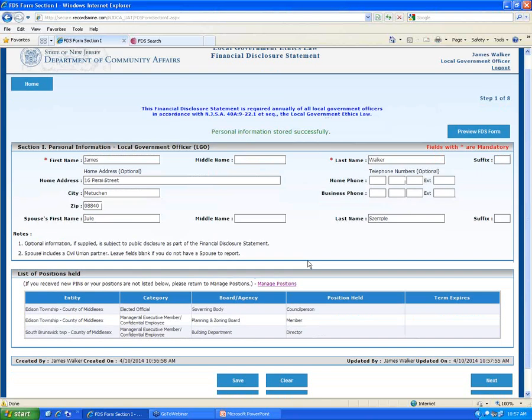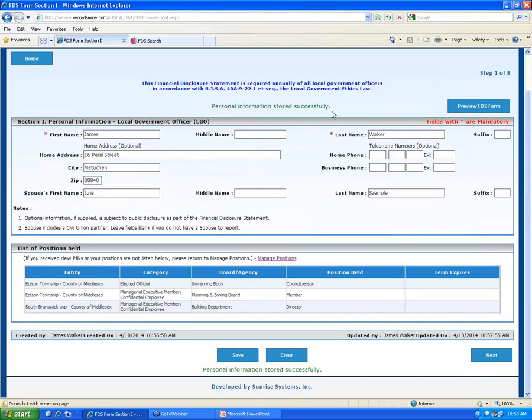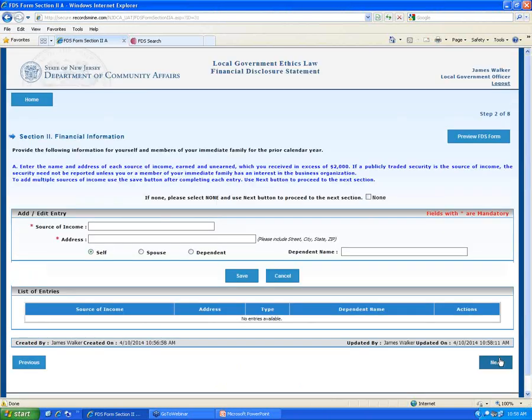But if I just click on the Save button, it tells me that my information has been saved successfully, but it keeps me on the screen that I'm working on, right? So if I wanted to come back later on and finish this, I haven't lost what I've done yet. I can always pick up where I left off. But let's go on to the next screen.